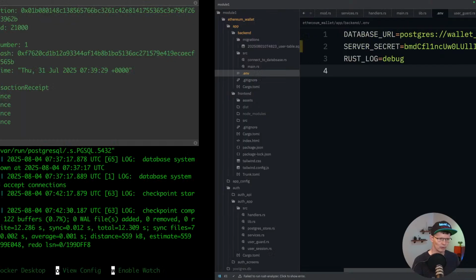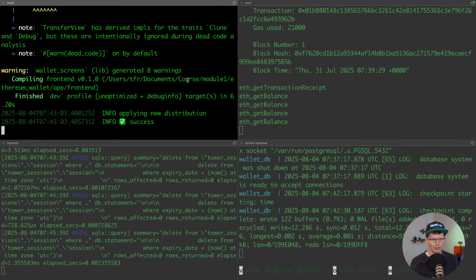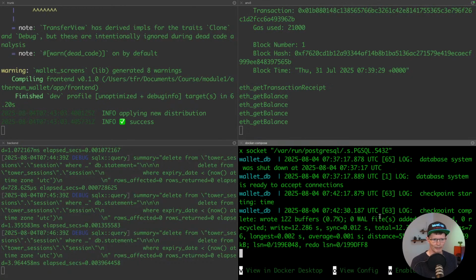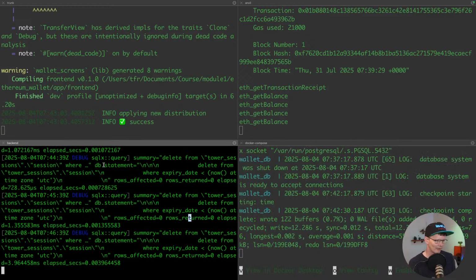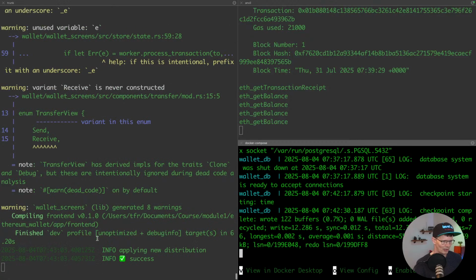If you recall, our setup is we have a front end that's up and running here. We have a blockchain that's running here. We have our database that's running here, and we have our backend that's running here. We are now going to stop our backend.